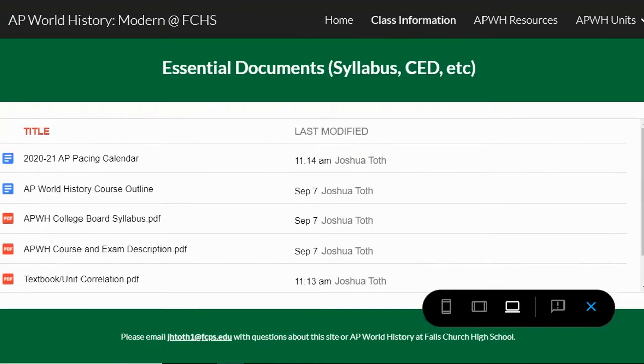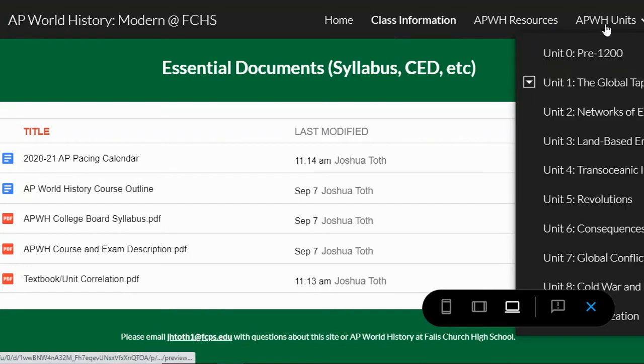Below that, there's an essential documents section which has things like the course outline and syllabus, which you've already seen. But there's also a new pacing calendar and textbook correlation chart. We're going to talk about those next week. Now let's go look at Unit 1.